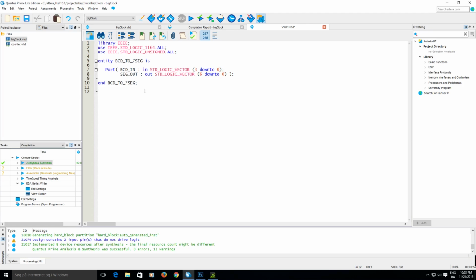We'll need an architecture. We'll call it arc of that is. Then we'll need the begin and end.